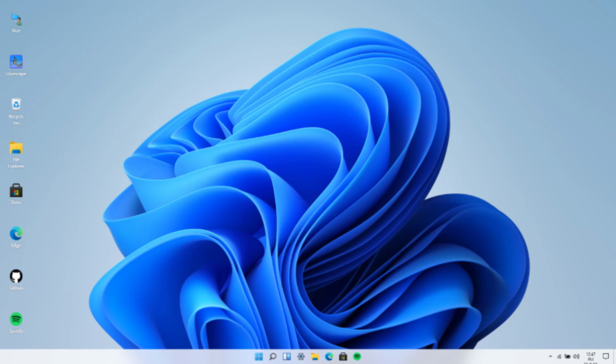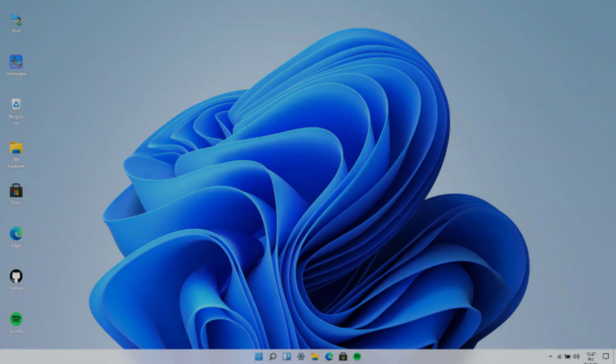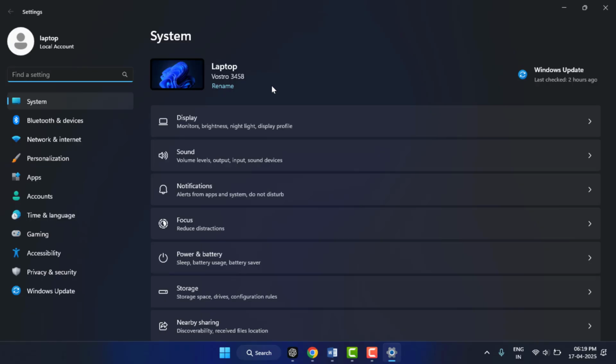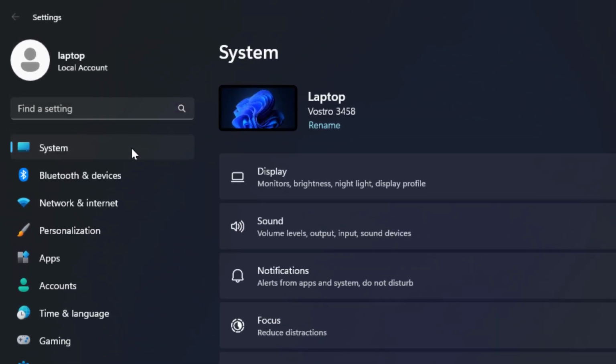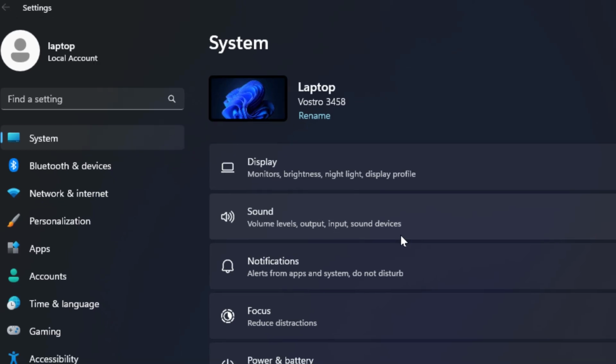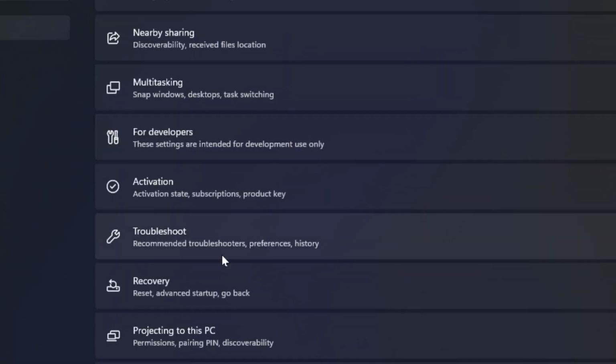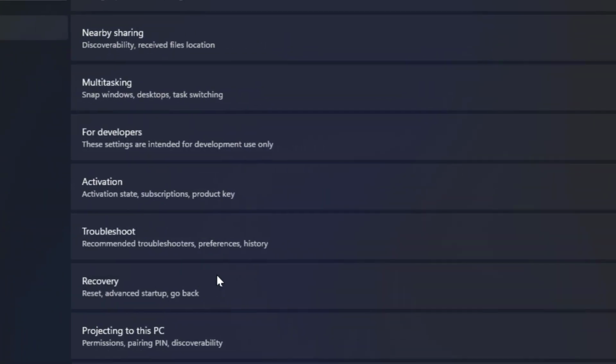Okay, so for this, guys, hold the Windows key and then press I. This is the shortcut key to open the Windows settings. In the Windows settings, go to System in the left panel, and in the right panel scroll down and find the Recovery option. Just click and open it like this.